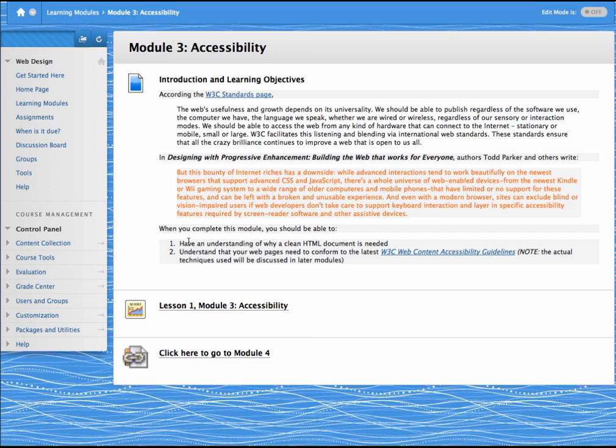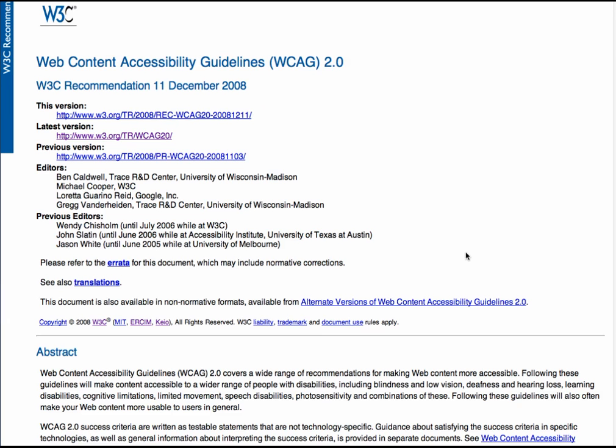The second one is to understand that web pages need to conform to the W3C Web Content Accessibility Guidelines. And when you click on that, it takes you to this. This is the World Wide Web Consortium. And these pages are dry, but it's the most authoritative source that you have. So whenever you have a question, you can go to these W3 guidelines here and get the most up-to-date answers on what you need.